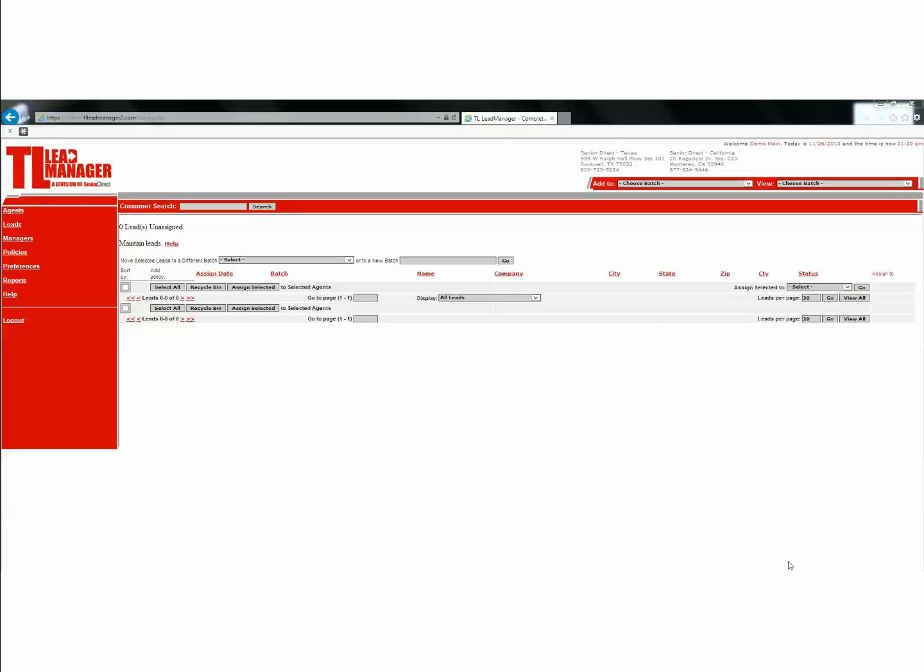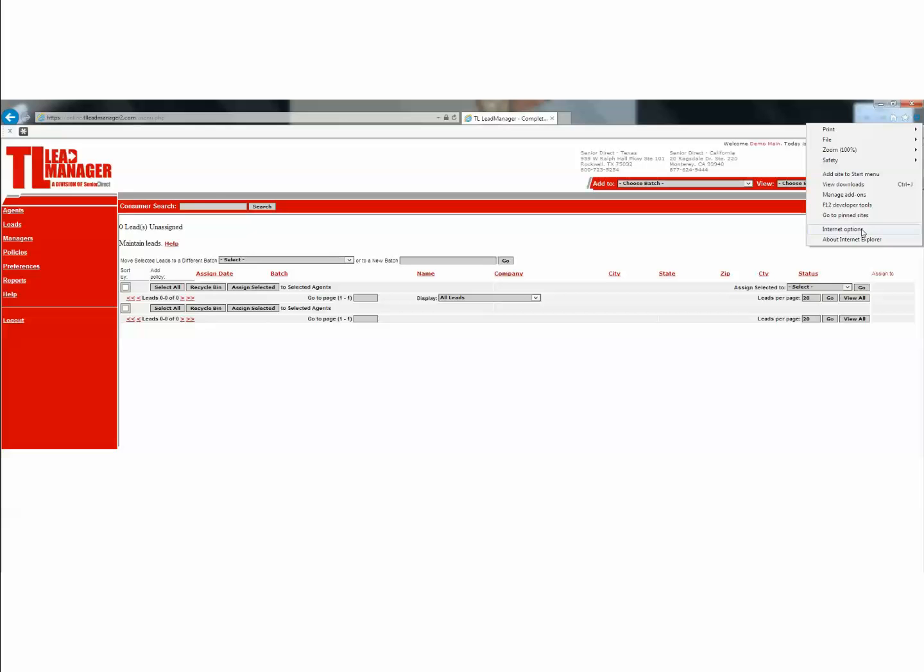To allow importing into TL LeadManager, you must first allow ActiveX. The easiest way to do this is to go to your Tools and then Internet Options. And from within the Internet Options, go to Security, Trusted Sites, and then we're going to add TL LeadManager as a trusted site by clicking Sites.